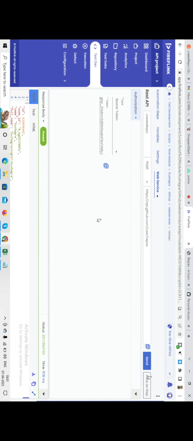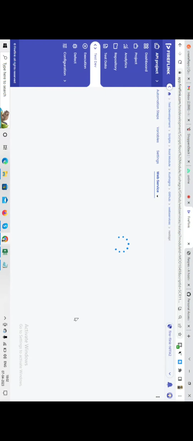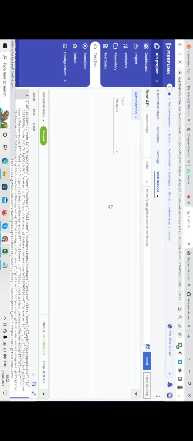Now, the next thing I have to do in Firefly is click on this save as a step. Okay, save as a step. If we want to continue, you can just click on save and continue, and you can continue with this.